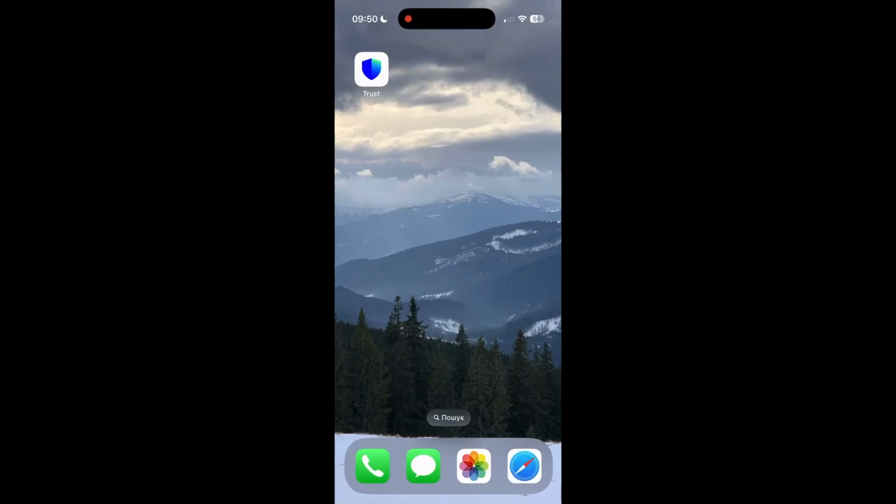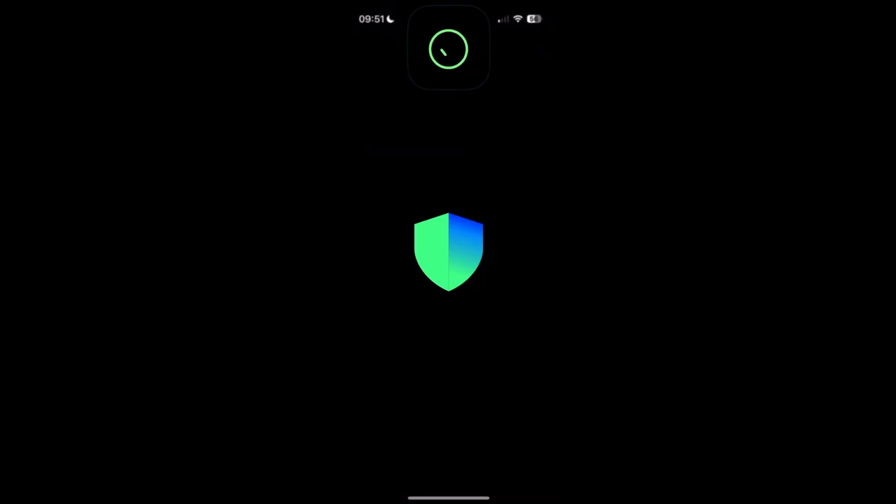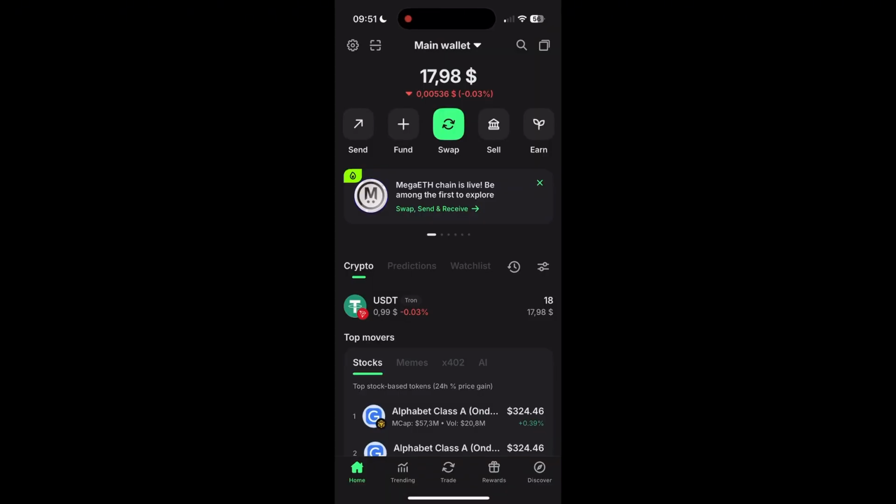Today, I'll show you how to swap USDT to Bitcoin using Trust Wallet step by step. First, open the Trust Wallet app and log into your wallet. Once you're on the main screen, you'll see 5 main icons. Tap Swap, or alternatively, tap Trade in the bottom menu.